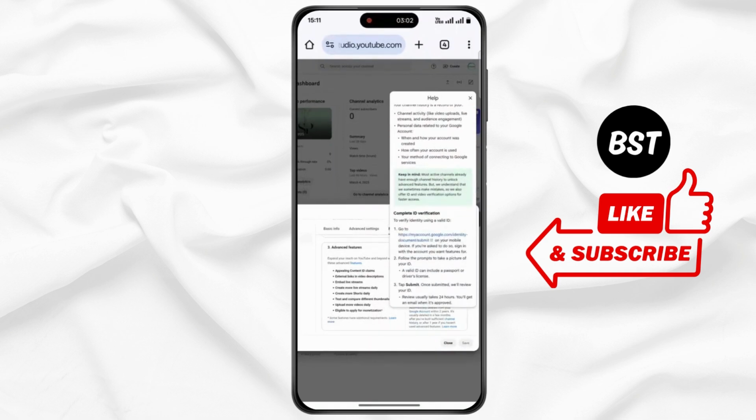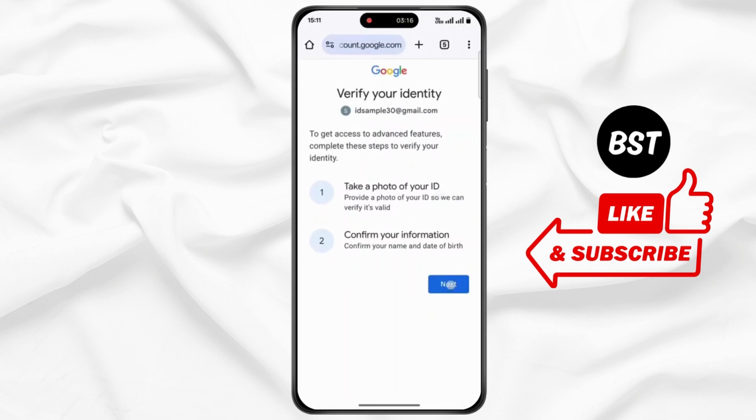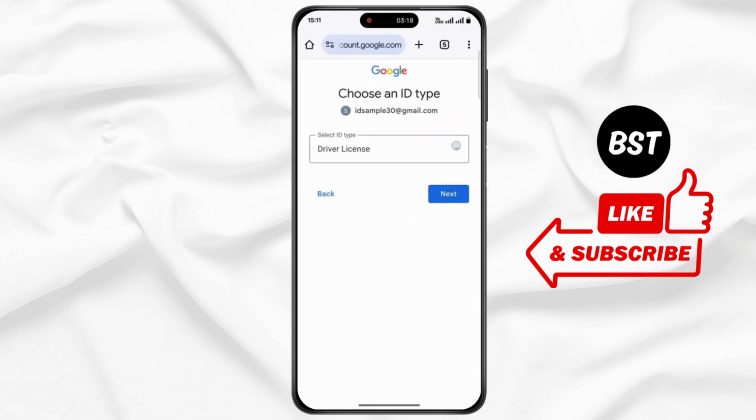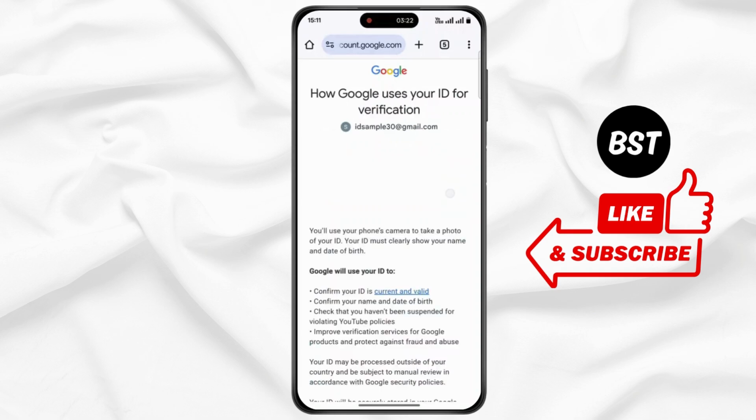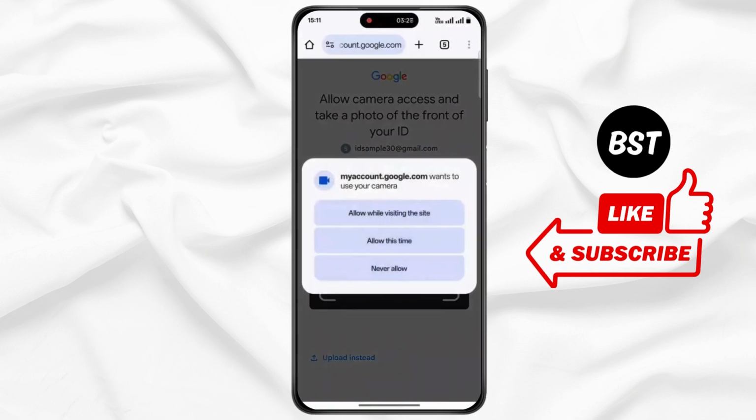Now tap on complete ID verification. Now tap on this link. Now wait for some time. Now click on next. Now select your ID type and tap on next. Now scroll down and click on I agree.